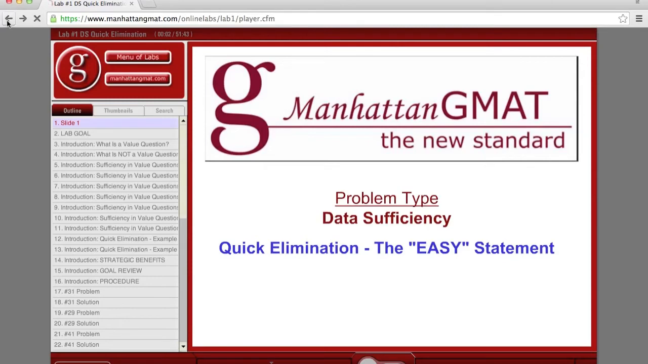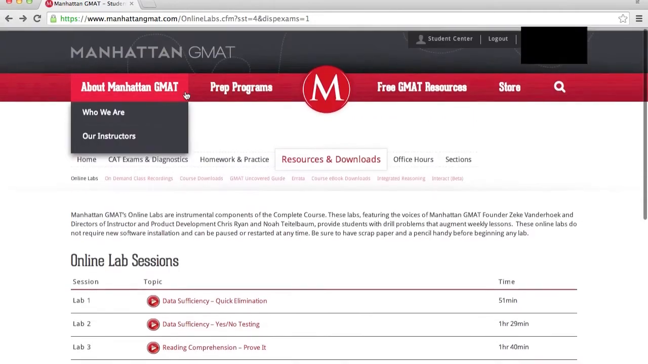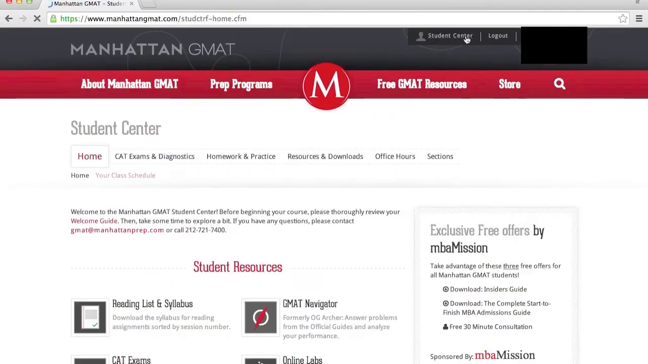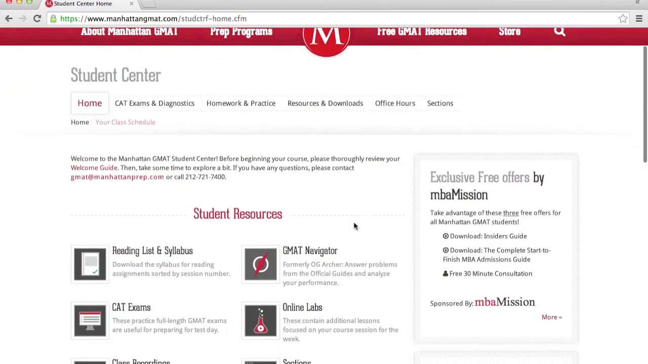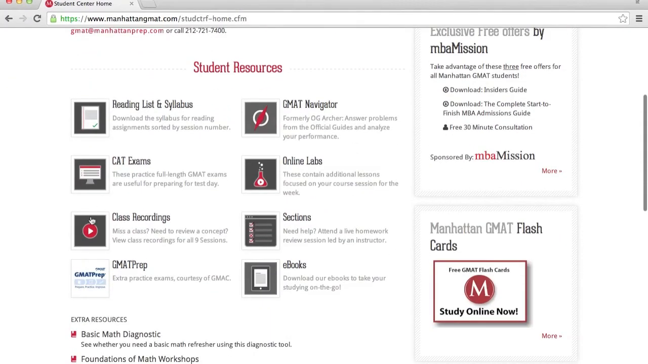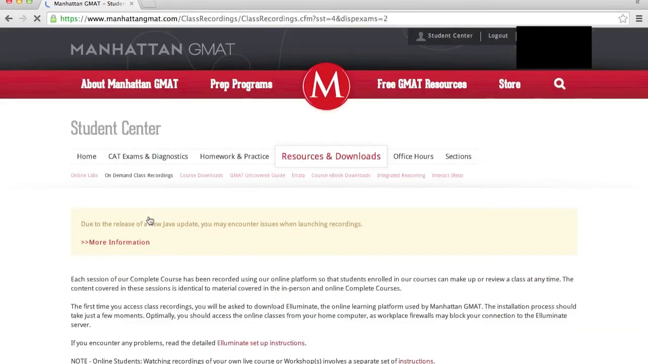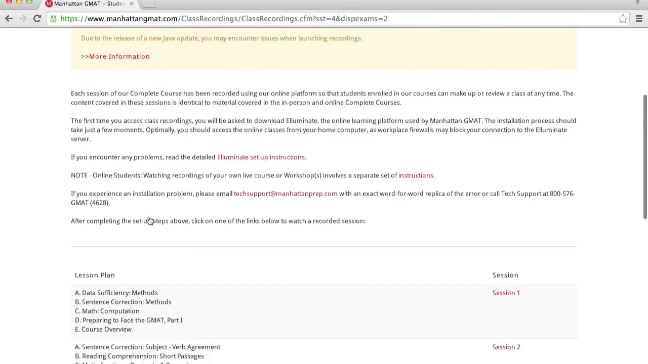So we will go back, and we're going to go back to the Student Resources, and we're going to scroll down here to the class recordings. So the class recordings, essentially if you miss an in-person class or you miss one of your online live classes, you're going to have the ability to make up those sessions.